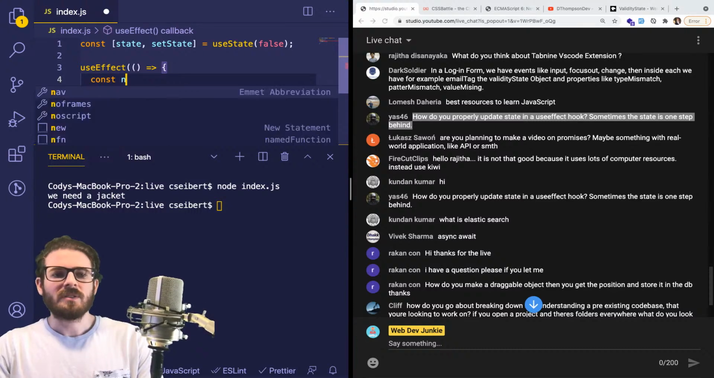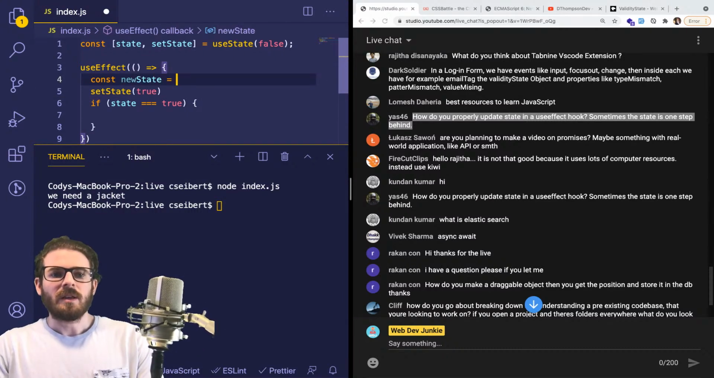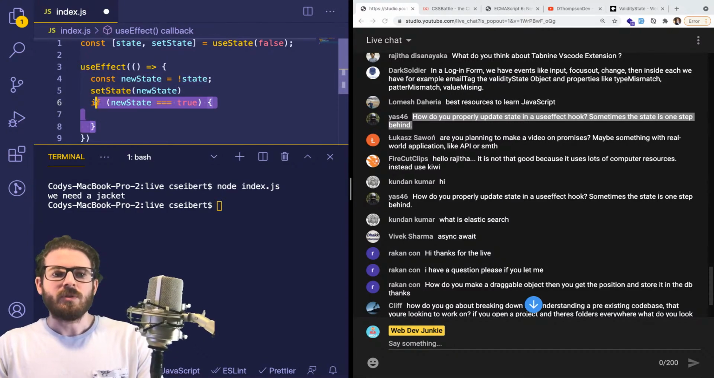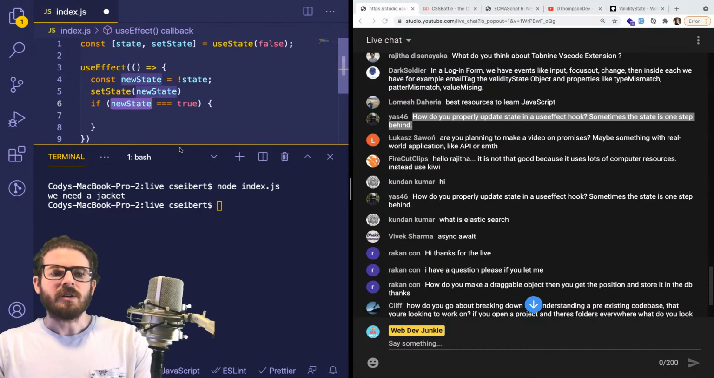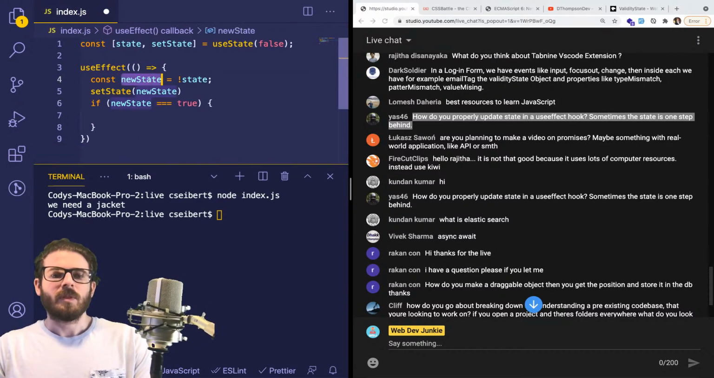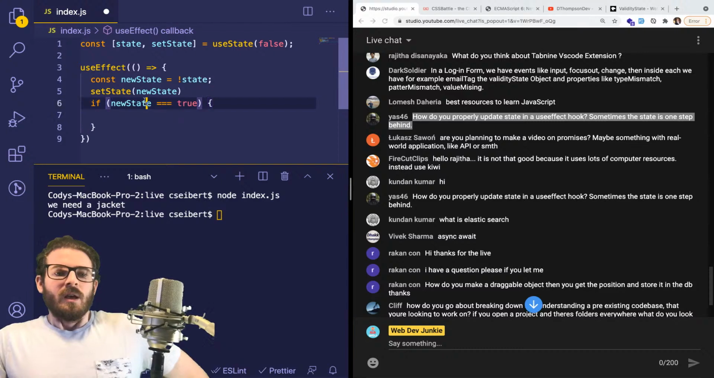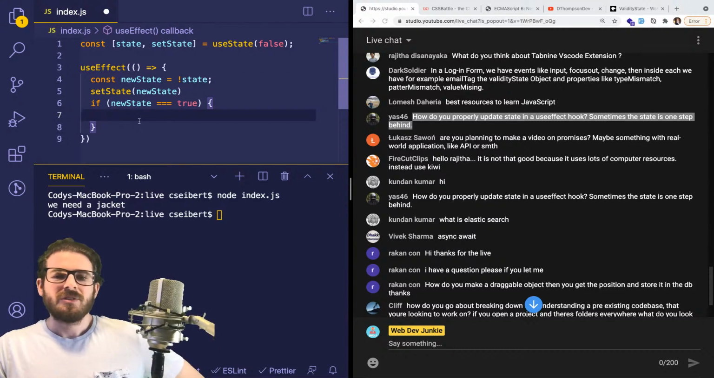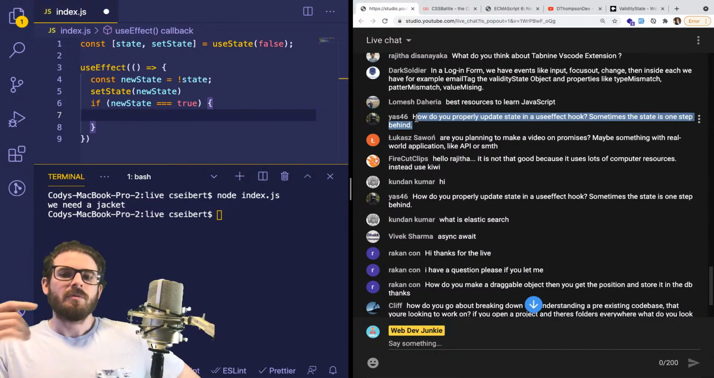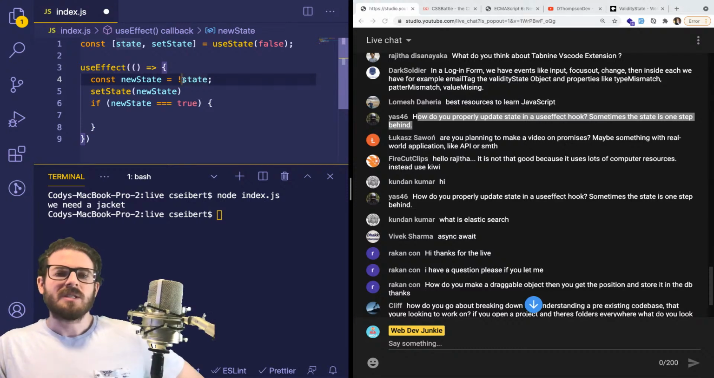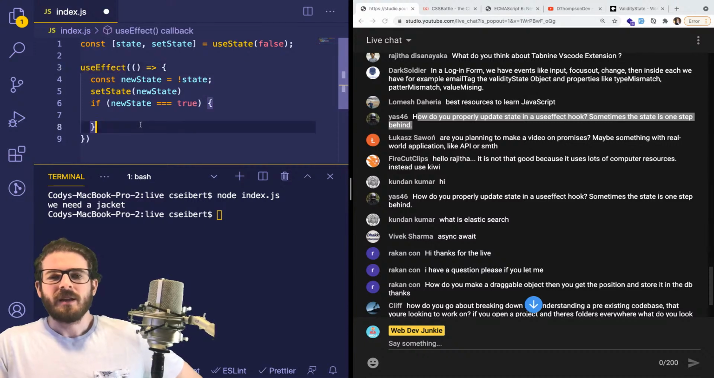pull out a constant, say newState is equal to the toggle of that. And then you can still say setState true, but anywhere we're trying to do more logic on the old value of state, or not the old value of state, but your new value of state, you just need to do that. I don't know if this is the issue you're running into, but I have run into issues where you're trying to access state, but it's not updated because React hasn't re-rendered yet. So I hope that kind of helps.